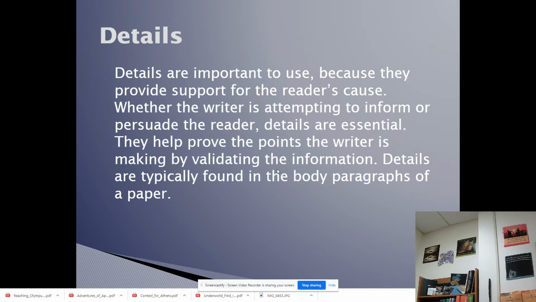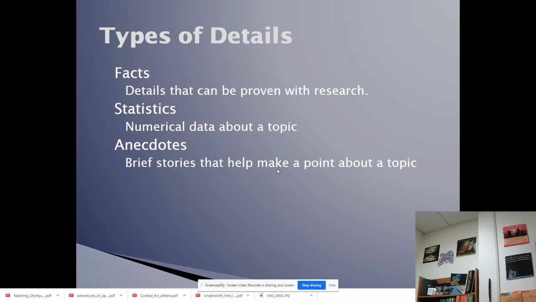So it's also extremely important to use details. They help provide support for the reader's cause. Whether the writer is attempting to inform, to persuade, or to entertain, details are essential. They help prove the points the writer is making by validating information, and details are typically found in the body paragraphs of a paper. So we have several types of details. The first one is facts. These are details that can be proven with research. Statistics or numerical data about a topic.